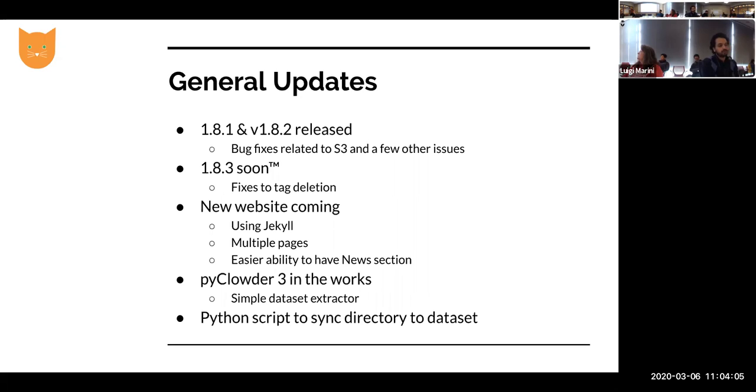We also have a PyClowder 3 in the works, which will do a bunch of things, including some new work that Max Burnett has been working on regarding simple extractors for data sets.